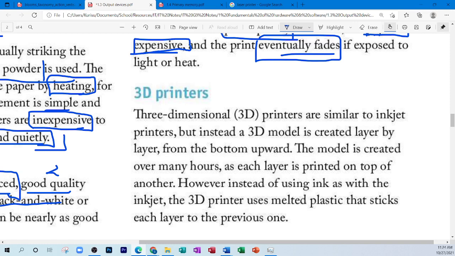3D printers. Three-dimensional or 3D printers are similar to inkjet printers, but instead the 3D models are created layer by layer from the bottom upward. It's created over many hours, as each layer is printed on top of another. However, instead of using ink, the 3D printer uses melted plastic that sticks each layer to the previous one.